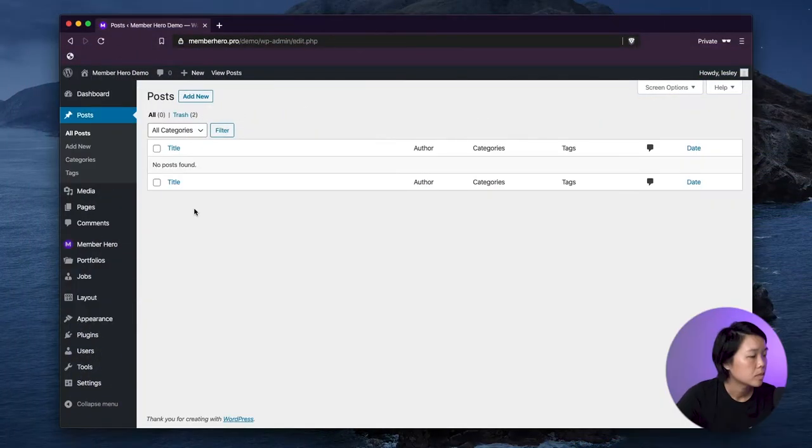Now that you have an idea of how to use the content restriction feature, let me show you how to get it set up. As usual, we're in our Member Hero demo site. Let's get started with content restriction by creating a new post.